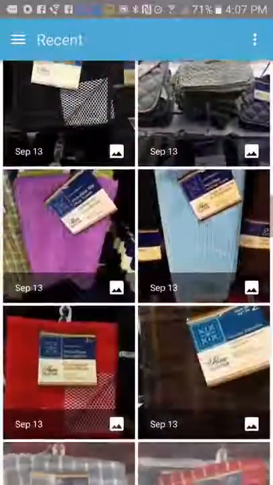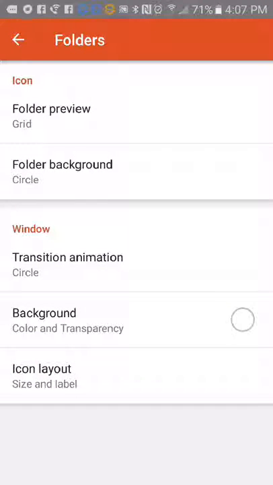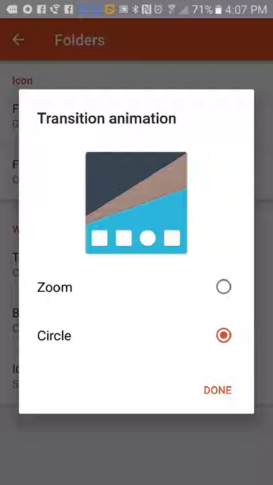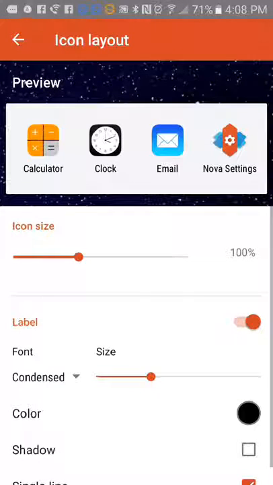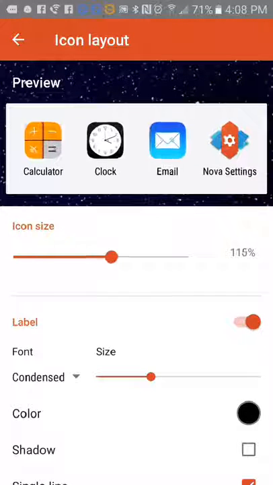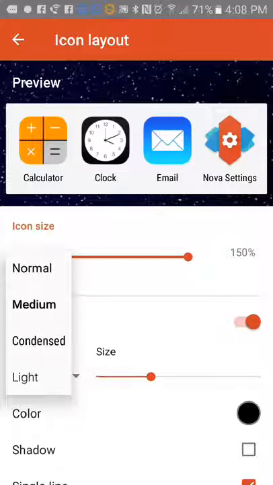You could do your little pictures, I guess. Background, I'm leaving mine at folder background as circle since I have none. The transition you're gonna want as zoom. Background color and transparency you're gonna leave the way it is. Icon layout, you want to bring that all the way up to 150 condensed. You're gonna want that medium.